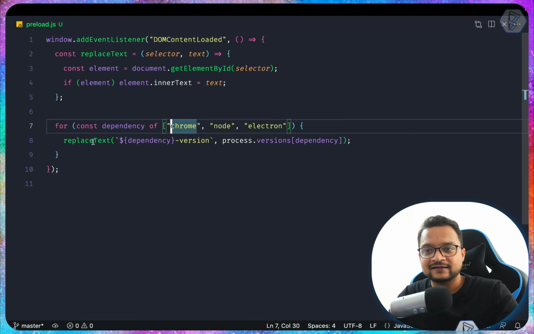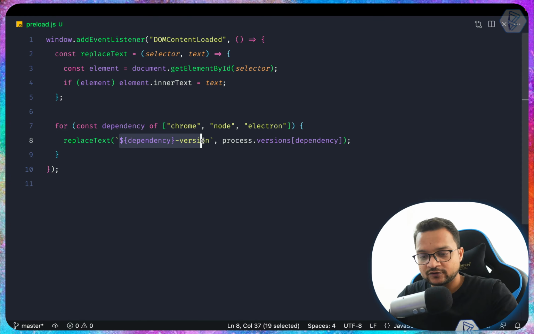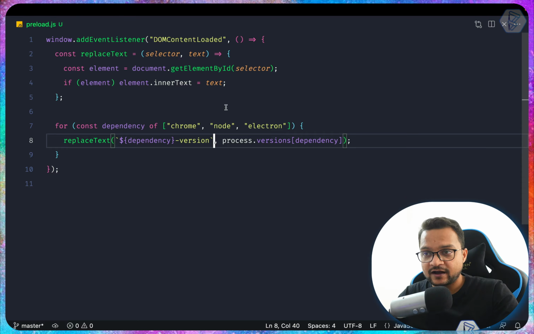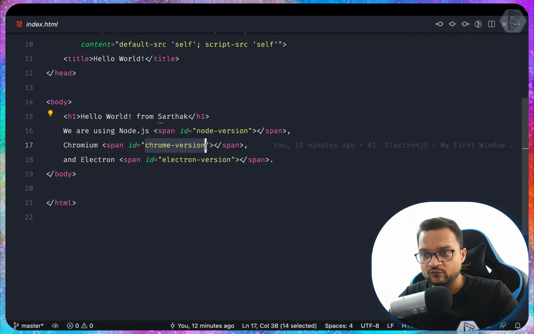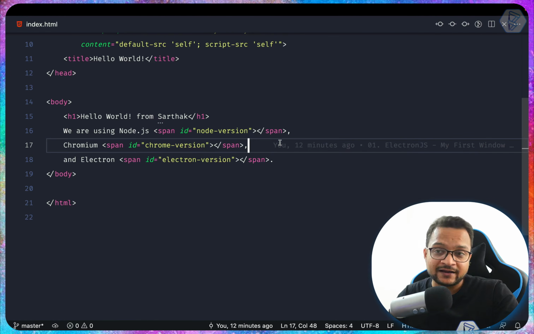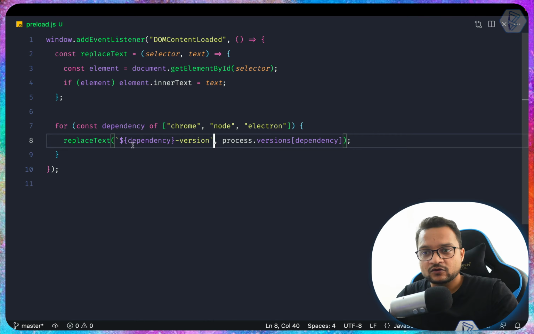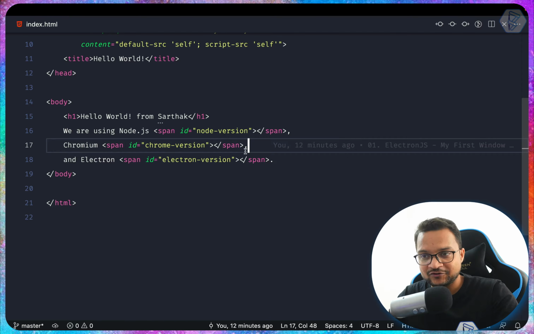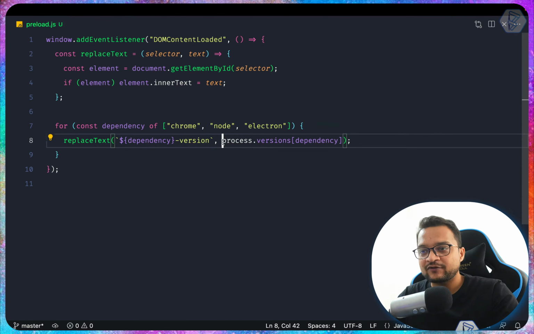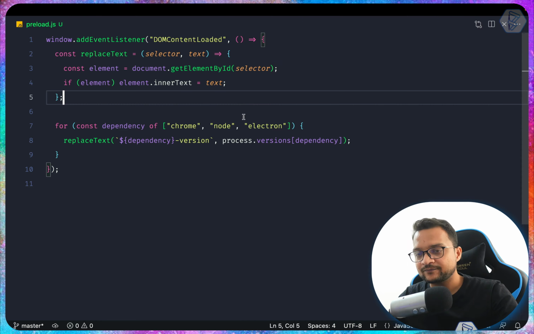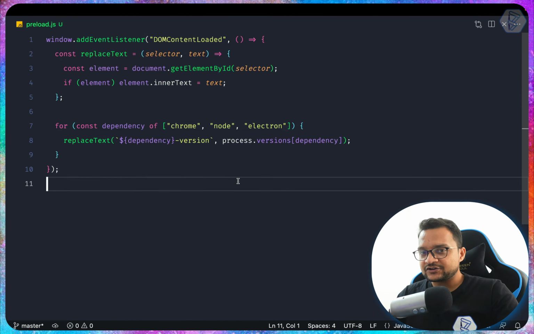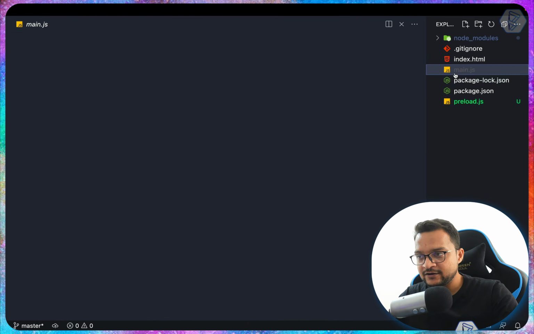Okay, and I'm using this for each, for Chrome, Node and Electron. So first I say replace text for Chrome version. This means we should have an ID of Chrome version. So open the index.html and you can see we have this Chrome version with the span with the ID of Chrome version. Okay, so I'm using this selector for the Node version, Electron version, everything is there. And then we find that from the process versions and giving the name, and which is the text. Okay, this is fine, but how we can attach this to our main.js?